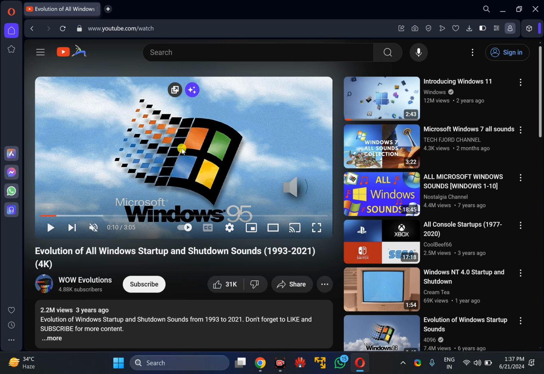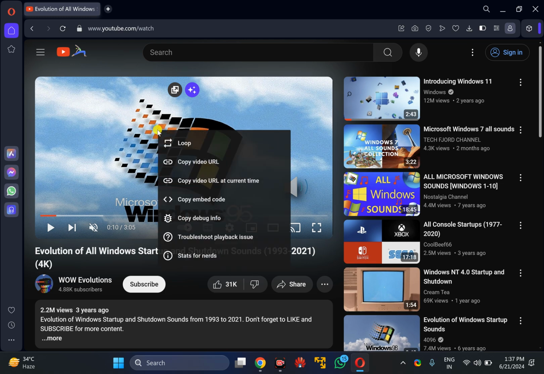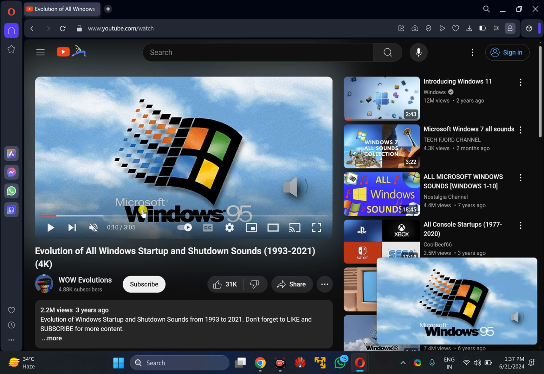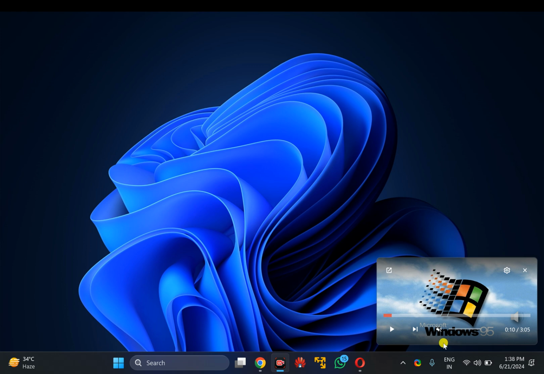For example, I have opened this one video. I can enter picture-in-picture mode by clicking on this one up arrow button. This will open picture-in-picture mode. Otherwise, you can close it and right-click twice on the video and you will see picture-in-picture. This allows you to keep this one window at the top.